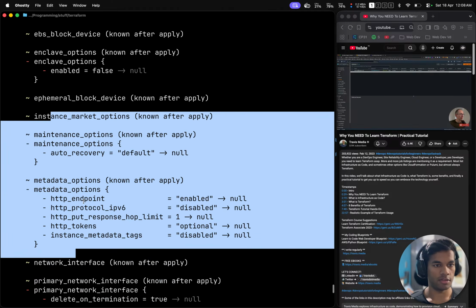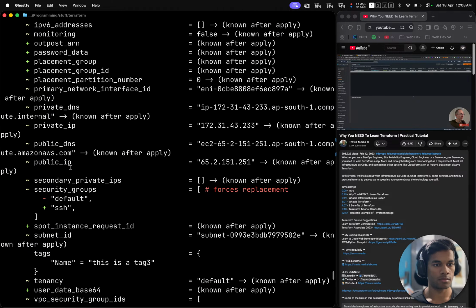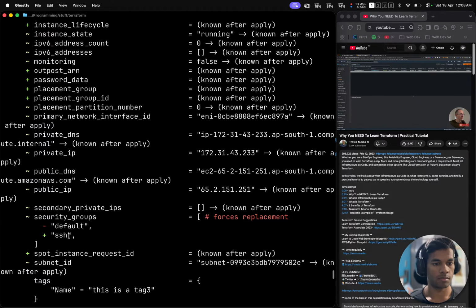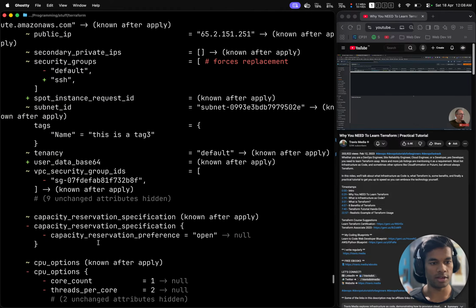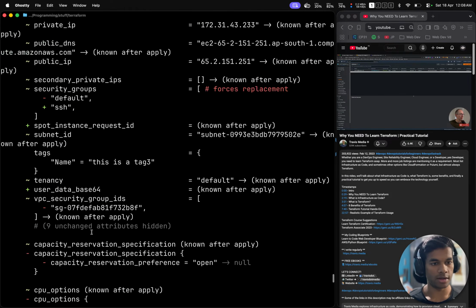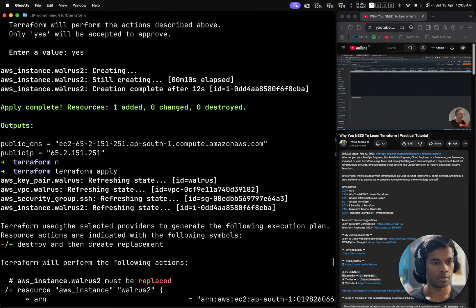What are the changes? SSH instead of default, we do get the value. Now we are getting the value, and the value is SSH. Okay. Last time we were not getting the value. Were we not getting the value?